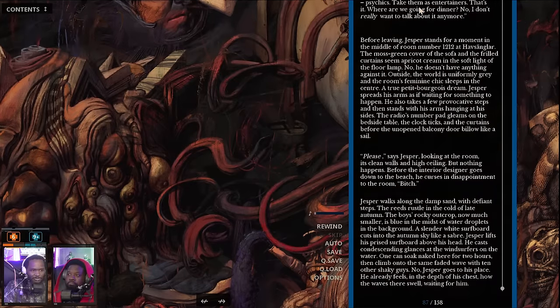Jesper walks along the damp sand with defiant steps. The reeds rustle in the cold of late autumn. The boy's rocky outcrop, now much smaller, is blue in the midst of water droplets in the background. A slender, white surfboard cuts into the autumn sky like a saber. Jesper lifts his prized surfboard above his head. He casts condescending glances at the windsurfers on the water. One can soak naked here for 2 hours, then climb onto the same faded wave with 10 other shaky guys.